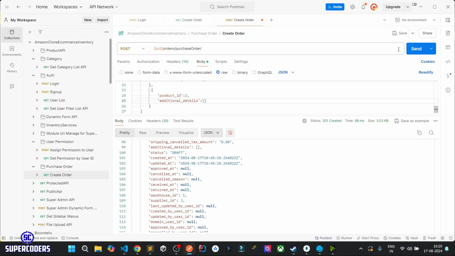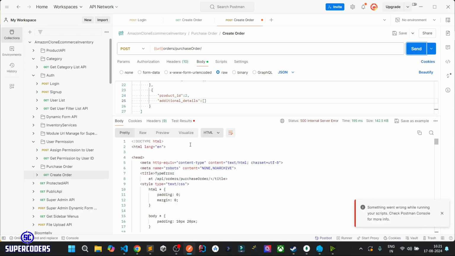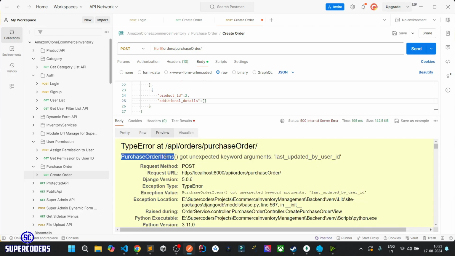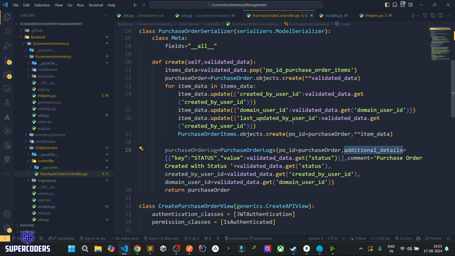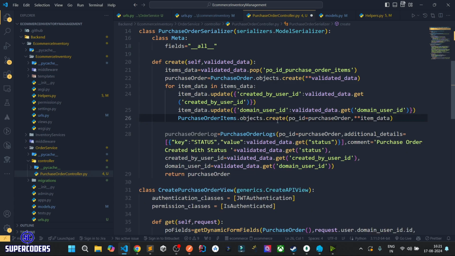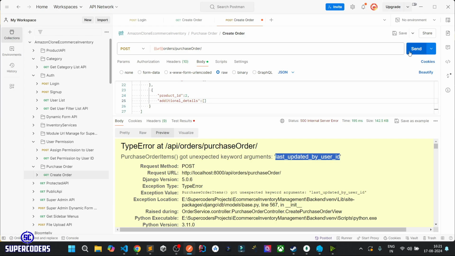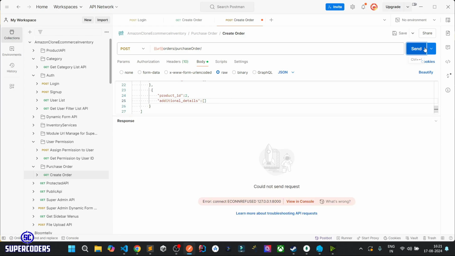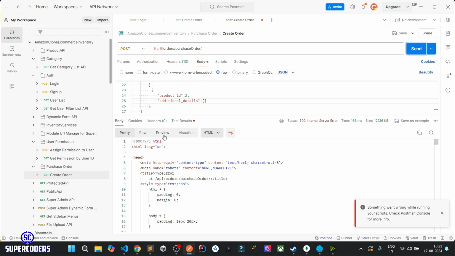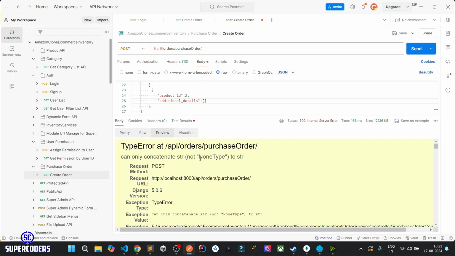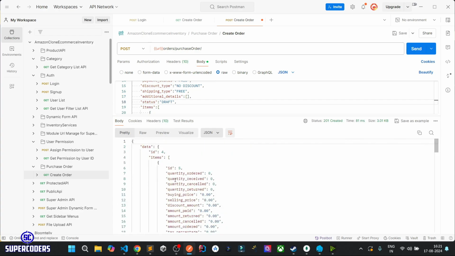Back to Postman. Click on send again. I see. Okay. Purchase order item. Don't need this last updated by ID. Remove it and save it. Click on send again. I see again. Right now we didn't pass the status, so let's pass the status also. I'm passing it as draft. Click on send again. Now I can see our item has been created.